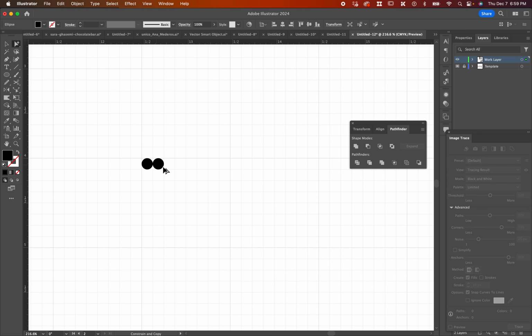I'm going to duplicate that by holding Option and dragging it. Once I've created one, I can do Command D or Control D if you work on a PC to make some more. I don't need that one actually. I'm just going to go across that one square.